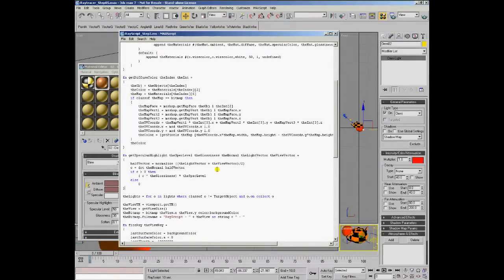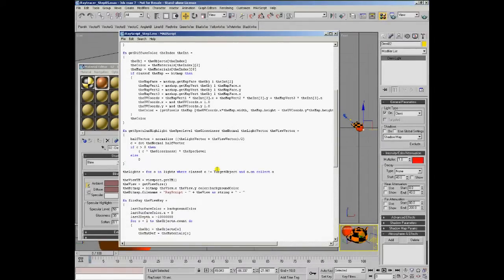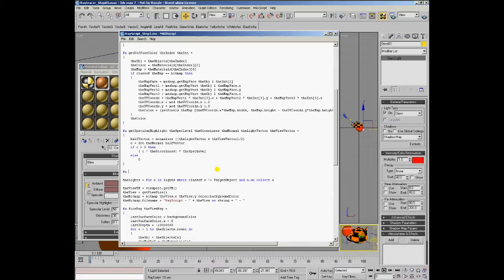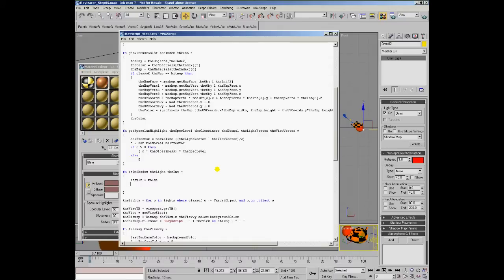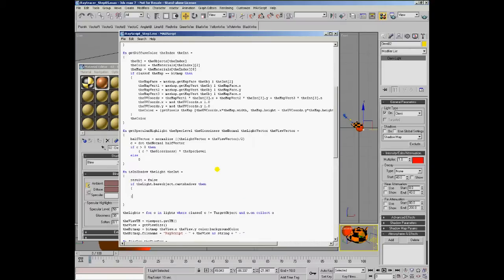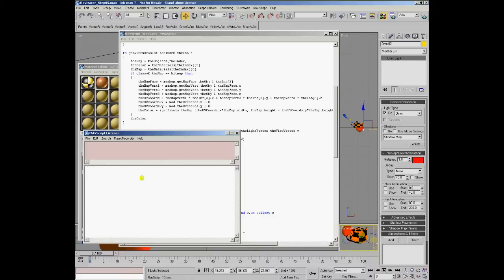Let's implement shadow casting for the light sources using Raytraced shadows. We'll add a new function, isInShadow, which will get two parameters, the light and the intersection. First, we'll initialize a result variable to false, and then we'll check if the light's base object cast shadow property has been set.